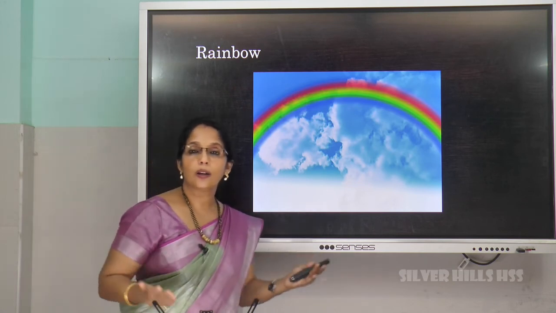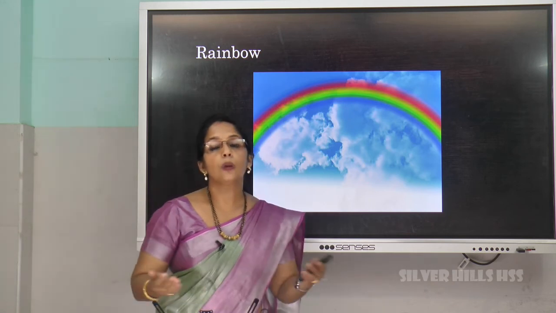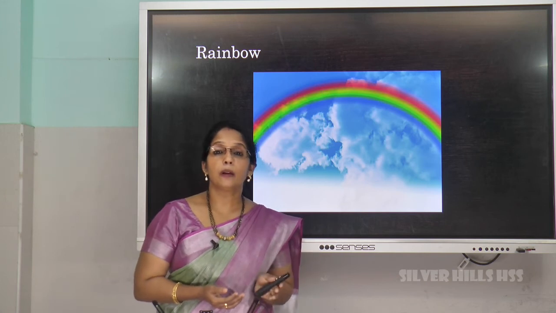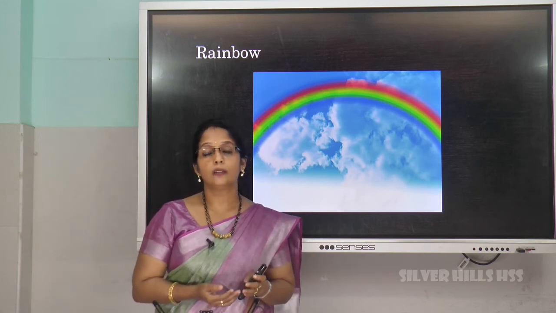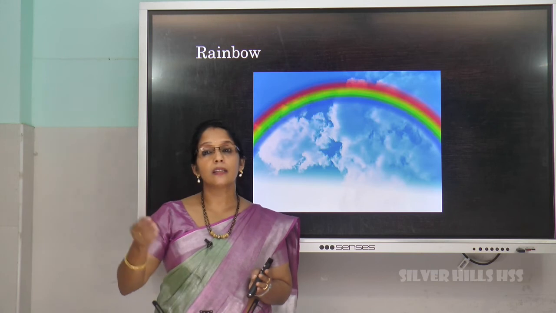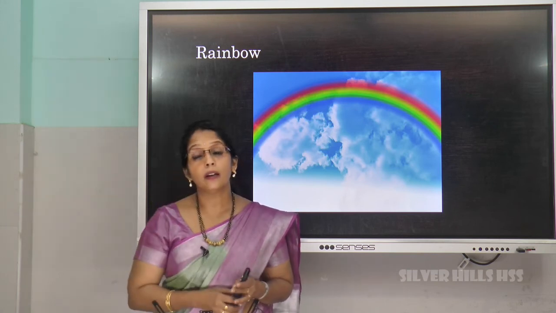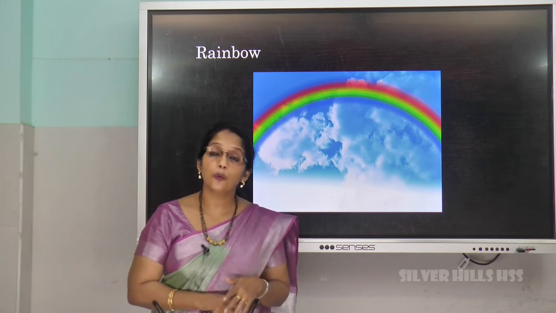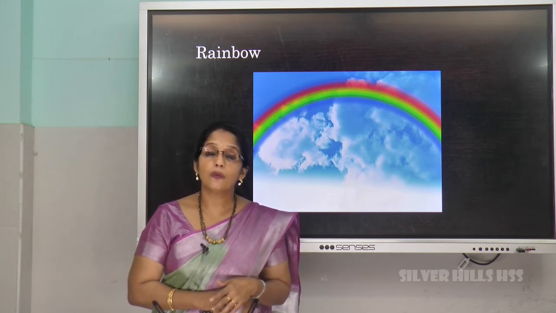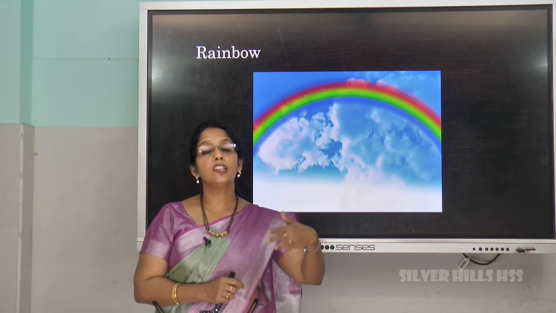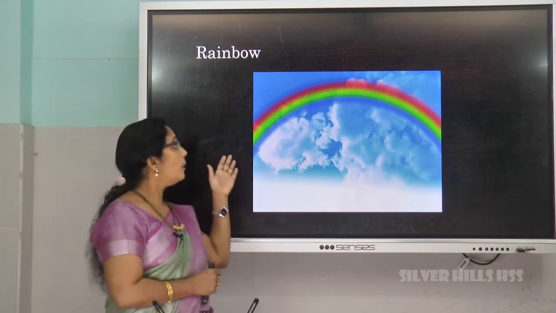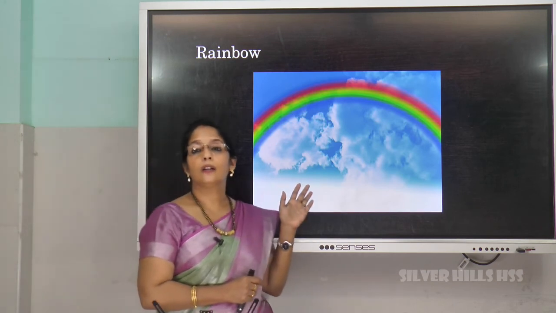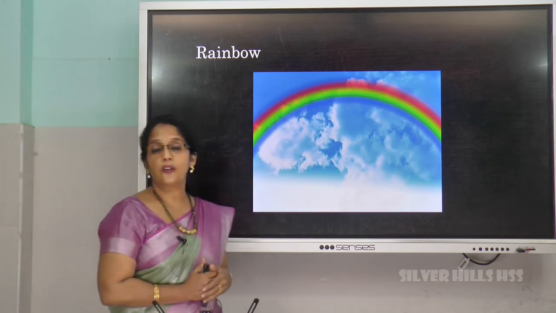Just take some water in a trough and keep it in sunlight and place a plain mirror obliquely in the water in such a way that the sunlight falls on the mirror, and the reflected light falls on your wall. Then you can see an arrangement of colors in the form of a rainbow. And what is the phenomenon of the formation of rainbow?